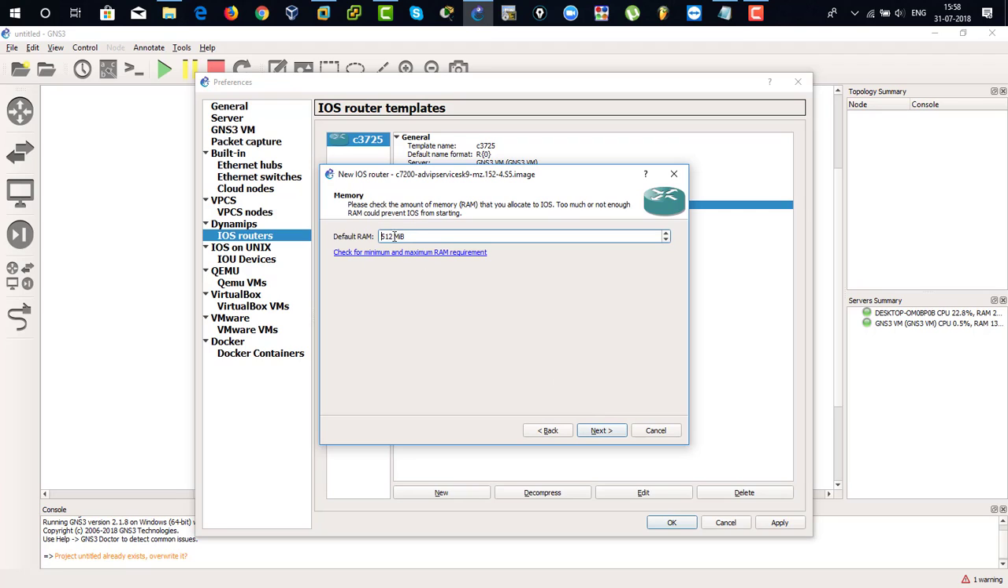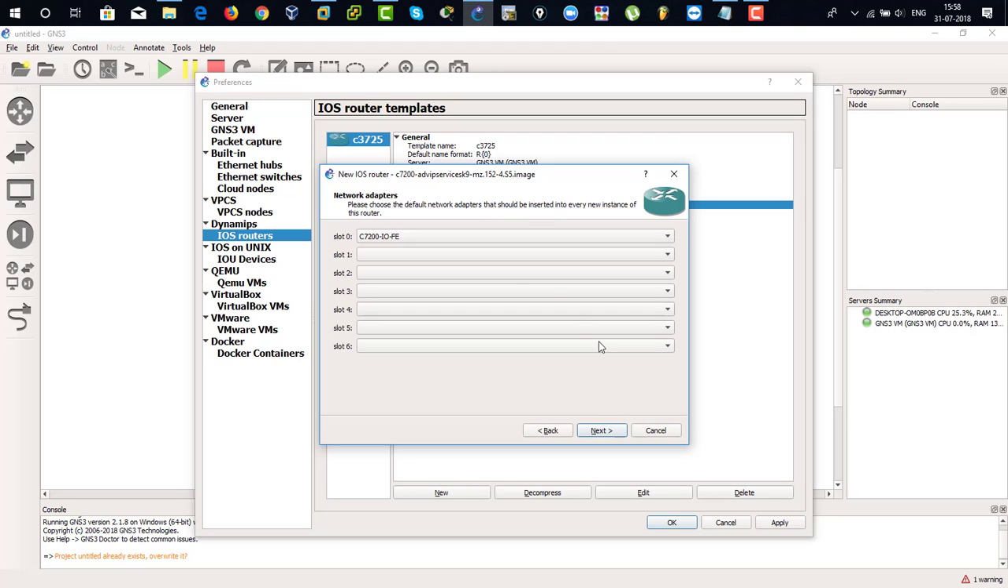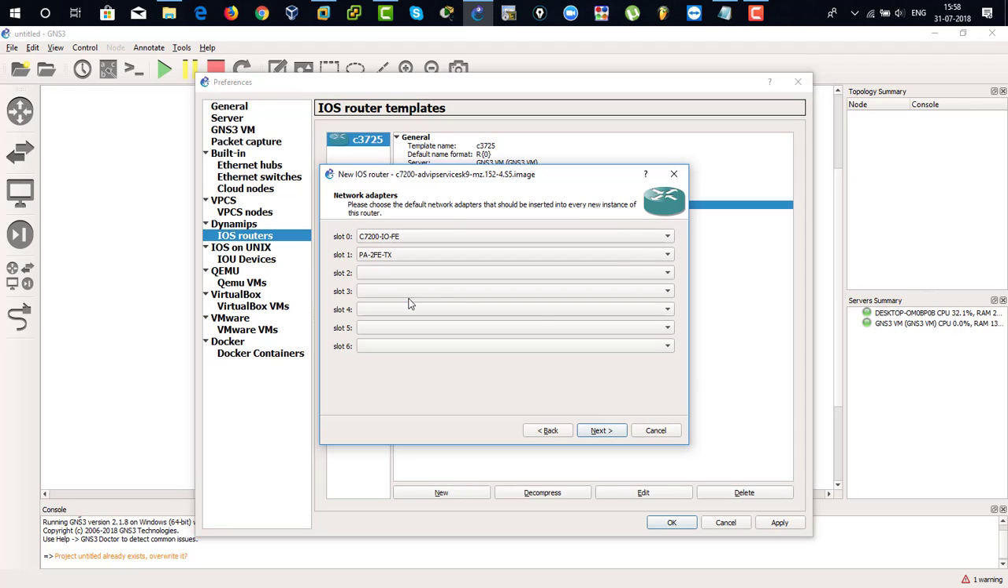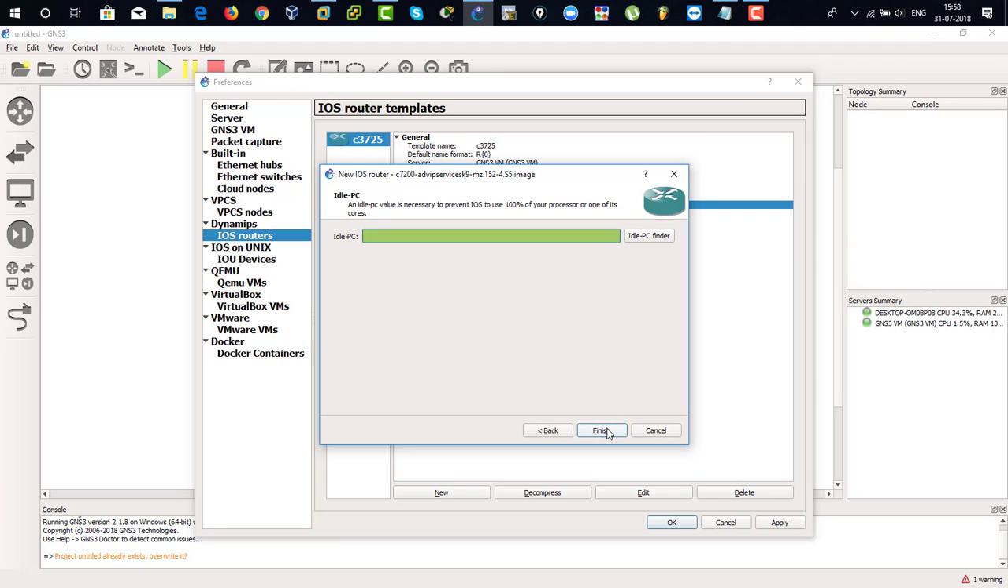7200 series, next. 512 MB of RAM, it's more than enough. Click on next. Select 2FE, that means 2 fast Ethernet, and 1 I have already got, that means 3 total. And click on idle PC finder again.